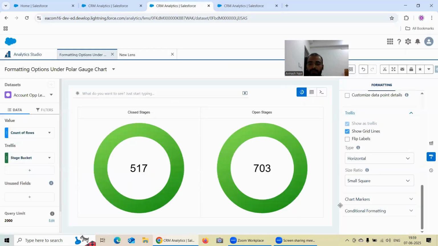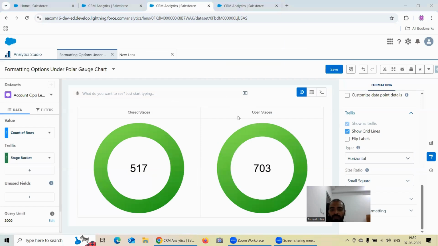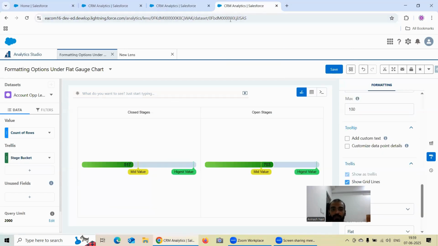So I hope you understood the difference between the formatting options available under the polar gauge chart and the formatting options available on the flat gauge chart. Of course, the visual difference in the way it's visualized is something you can see, and we have also gone through some of the differences in settings.